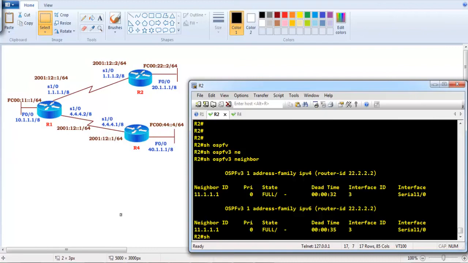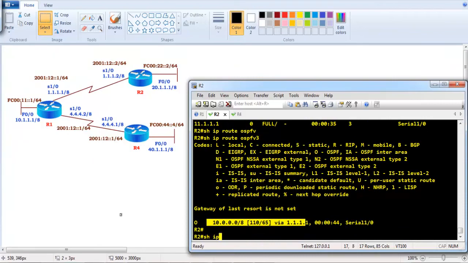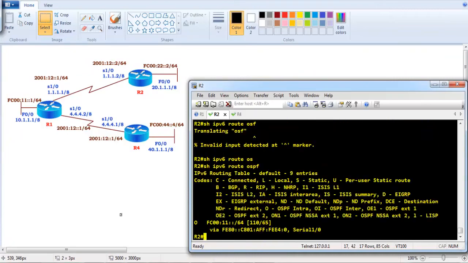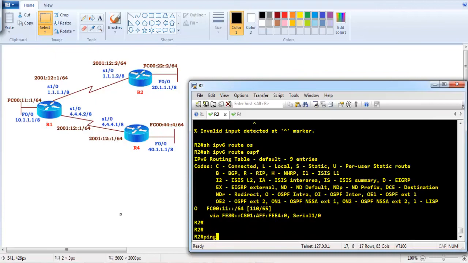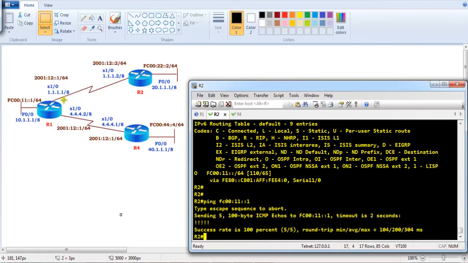Now in a similar way, if you want to verify the routes, we need to say show IP route OSPFv3. So you can see the route on router 2. I'm able to see the router 1 LAN interface. Now if you want to verify the IPv6 route, show IPv6 route OSPF. I'm able to see the router 1 LAN interface, and then you can ping. Let me try to ping FC00:11:1, the LAN interface of router 1. I can ping from router 2 to the router 1 LAN interface.